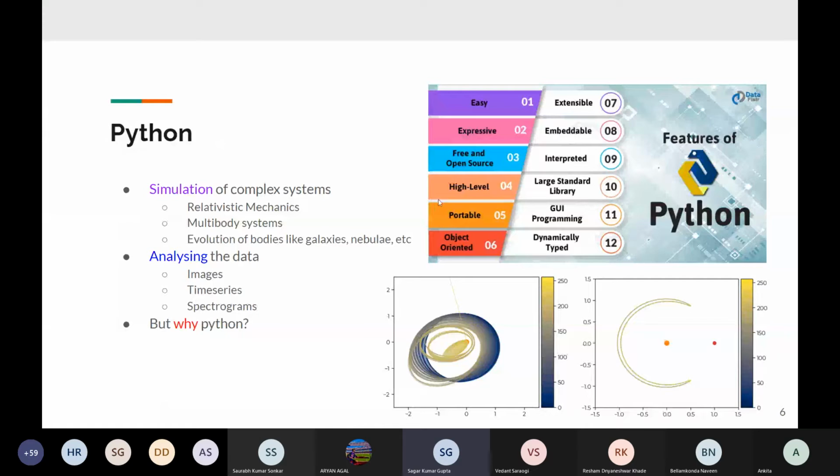using Python. But why Python? You can use C or Fortran, which are very well-built languages. But Python makes it very easy for beginners to get into all kinds of applications, if you want to get into astrophysics, any specific type.